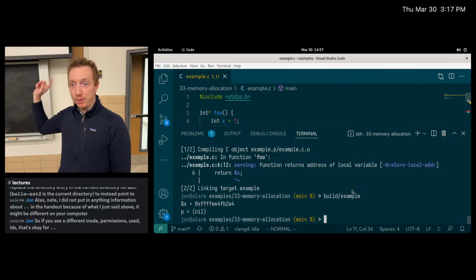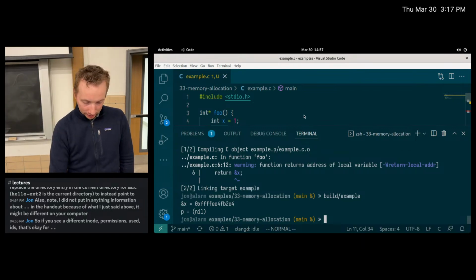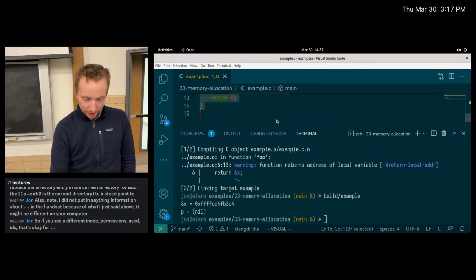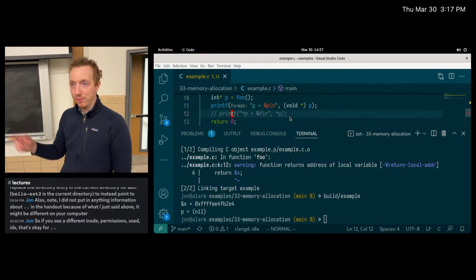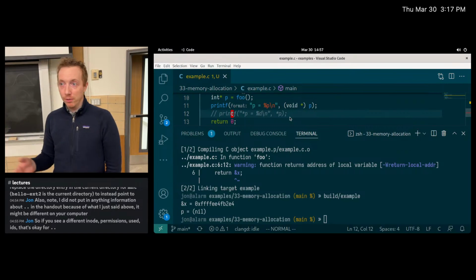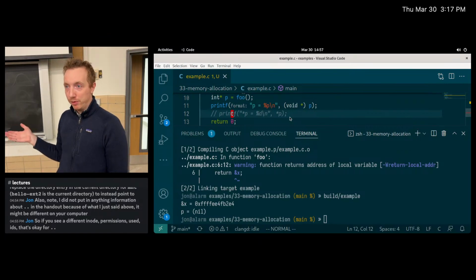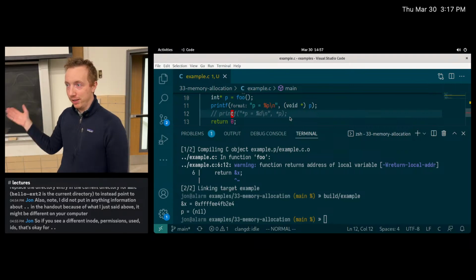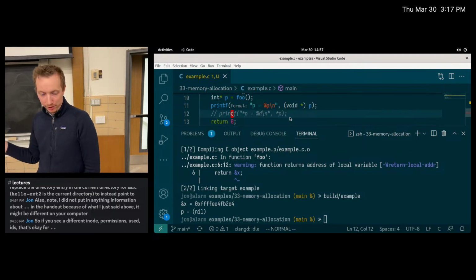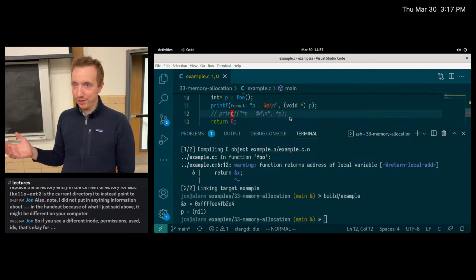So if you try and use it immediately, and if I uncomment this line where I try and read its value, well, before it would just read some garbage value, and now it's going to segfault because it's null. If I dereference the null pointer, won't work. So that's kind of cool.